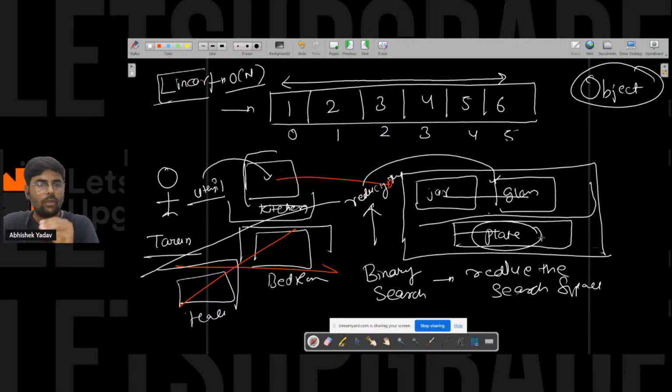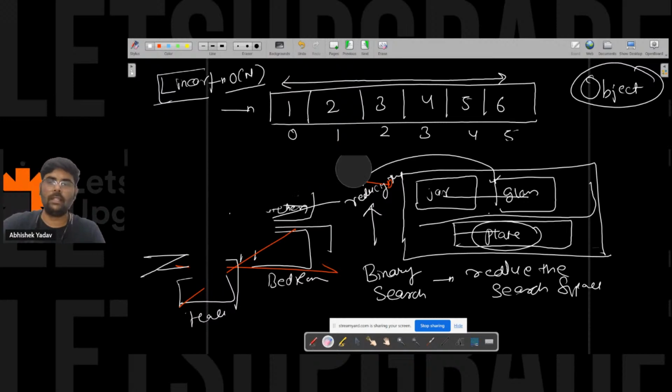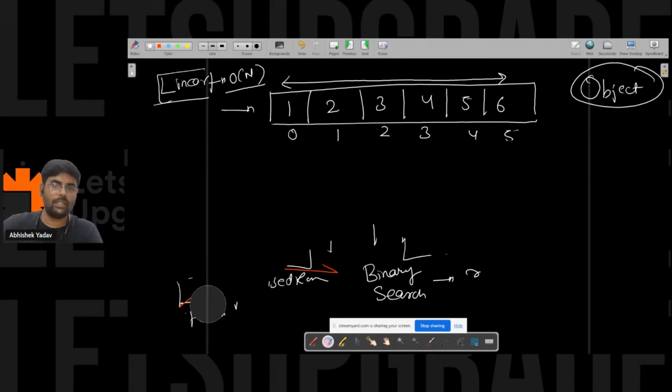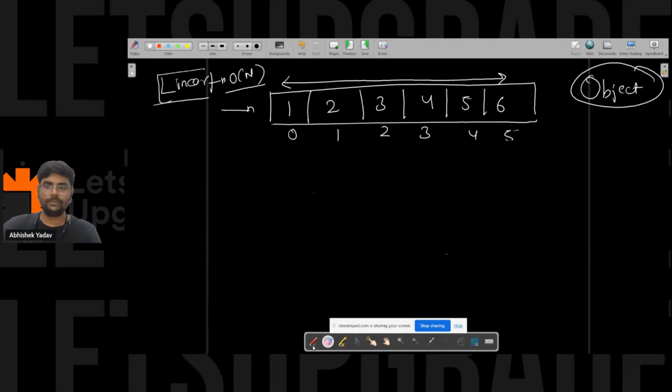So what are you doing at the end? In real life, you reduce the search space. Why are you reducing the search space? Because you want to find the element as early as possible. Tarun, what is your end goal? You have to find the element as soon as possible, right? So here also, binary search uses the same concept: we have to reduce the search space.